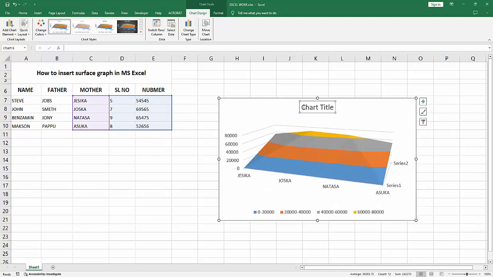You can rename the chart title. Click inside the text box, select the text and write your title. Otherwise, you can change the color, style, mode and effect. Go to the Chart Design menu, select the Style drop-down menu. You can change the style.